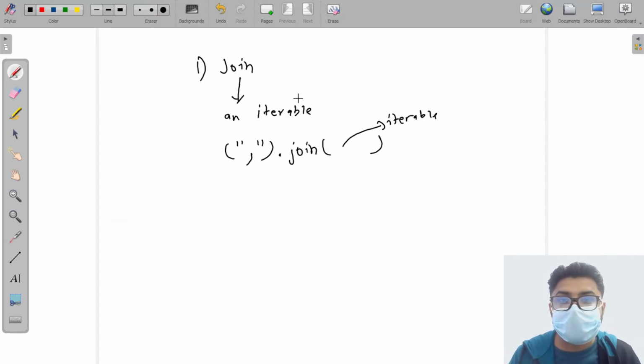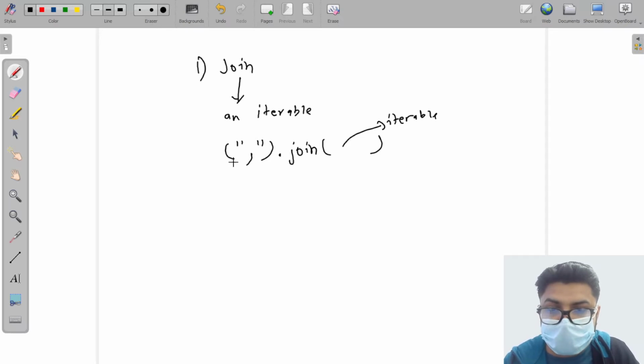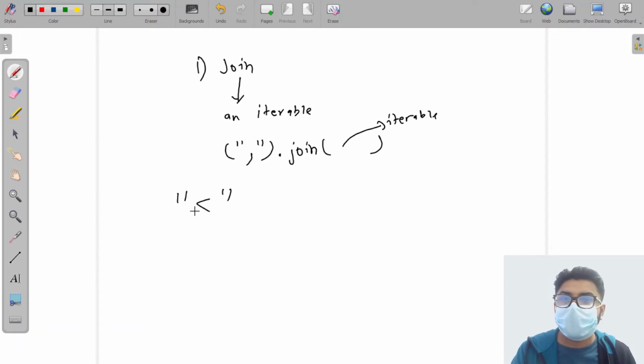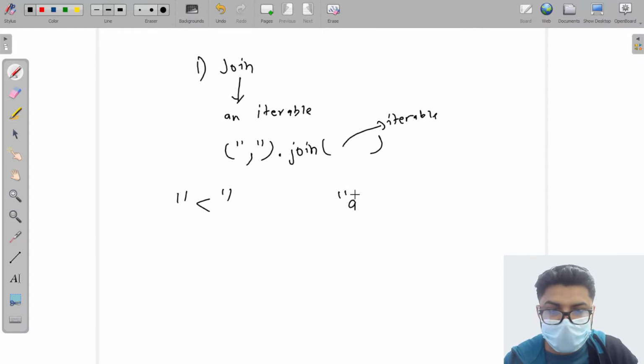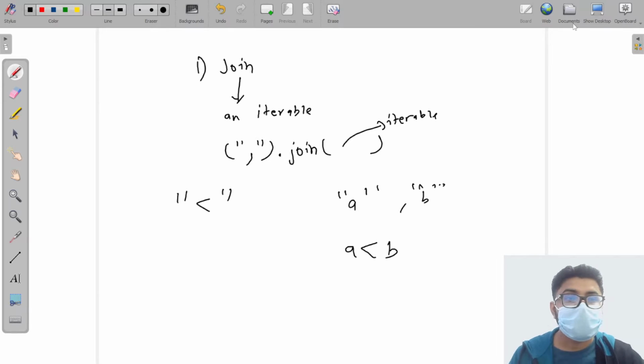If, for example, I'm taking a list of words, which is an iterable, it will take the words of that list and join them, and between all those words there will be nothing but the string that we have provided, the character that we have provided. So if you provide something like this, in between every string there will be this symbol. For example, if the list had A and B and we implement the join method, we'll get A, B. Let's see how it actually works.